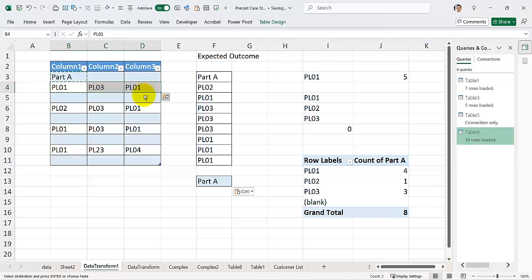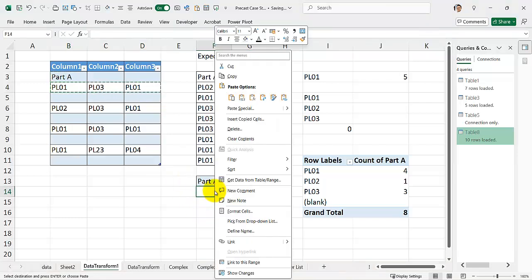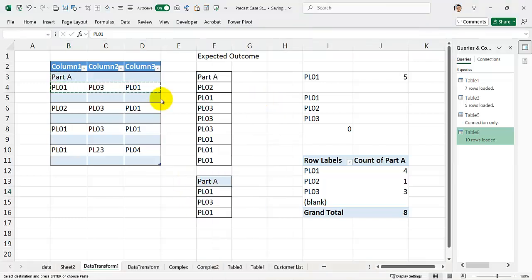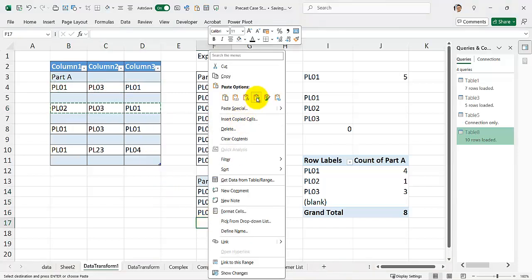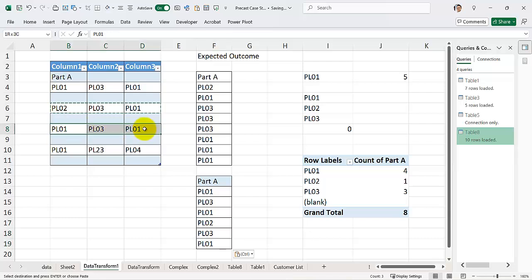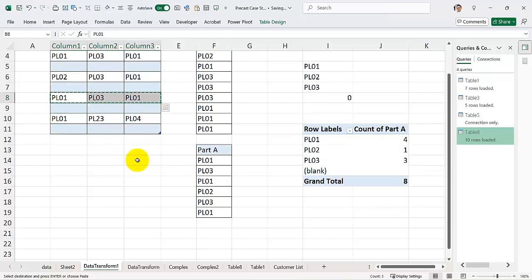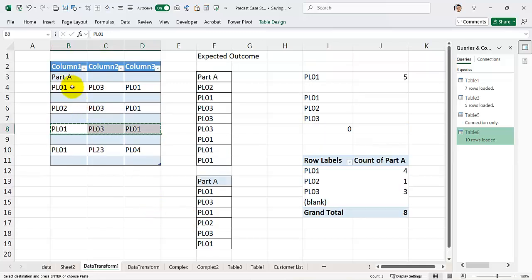We can just copy, right click and do a transpose, and then copy this and do a transpose. So you can do this one by one, but there are really a lot of them. So how can we do this? So simple, right? Let's see.